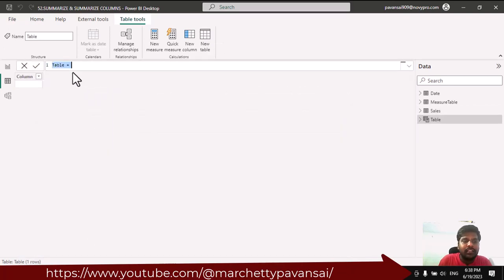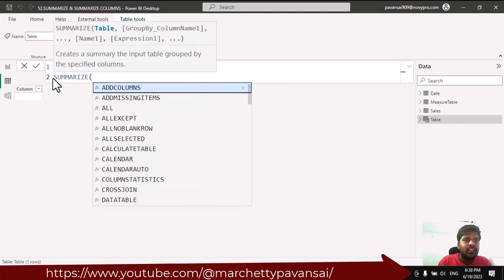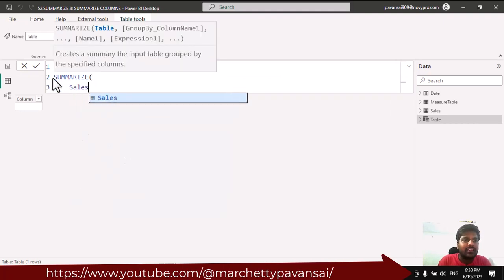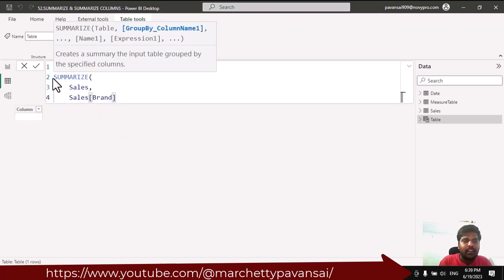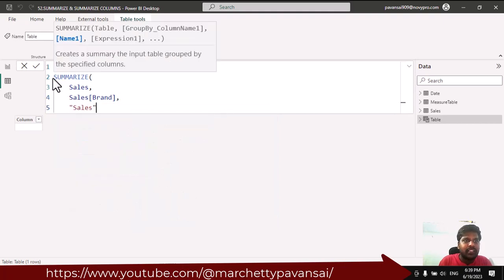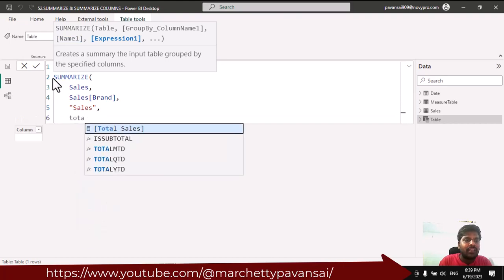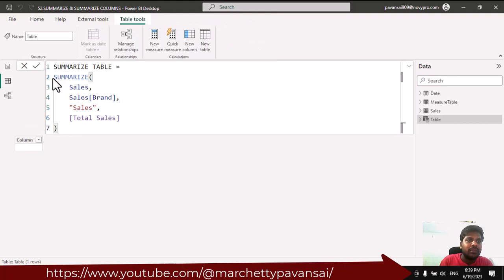Okay, here I'll write summarize. In the table, I'll write sales. In the group by column name 1, I'll input brand. I'll put a comma. Here I'll write the column name, which is sales, and in the expression I have written a measure which is total sales, which is sum of sales. I'll close the parenthesis, hit enter.